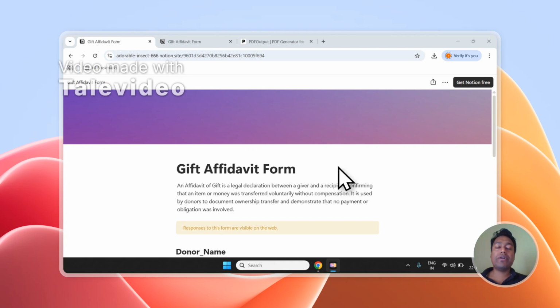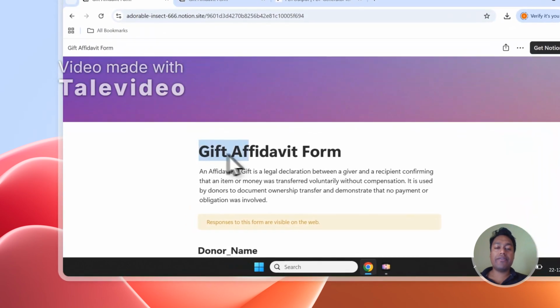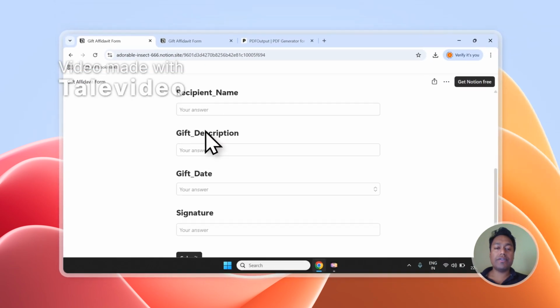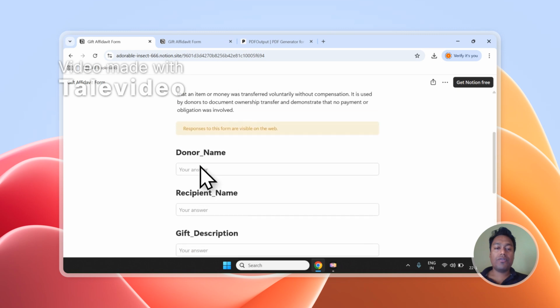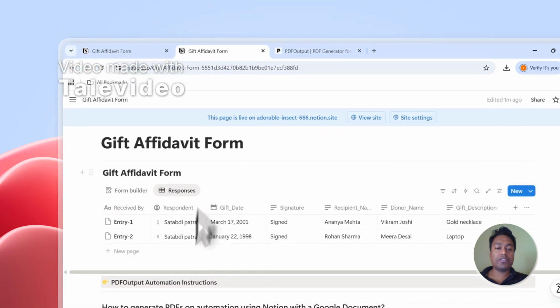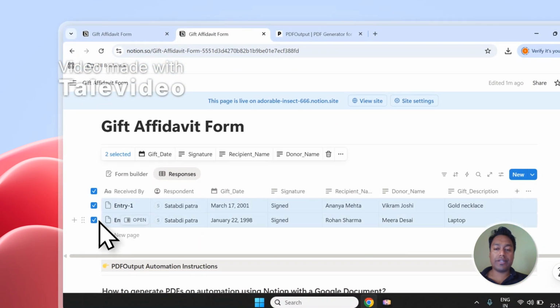Hi, today we're looking to convert a Notion form into a PDF file on automation. For this demonstration, we are going to talk about the Gift Affidavit form. As you can see, this is a simple form with certain fields of information available over here. Once the user fills in all the details in this form and clicks on submit, the responses will go to the responses view in the database over here.